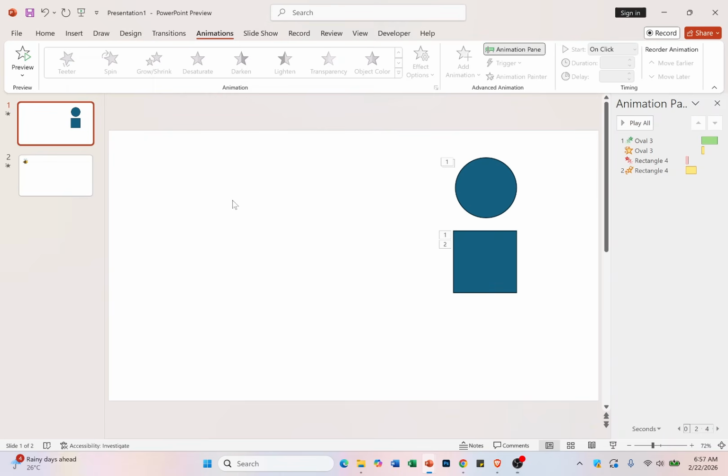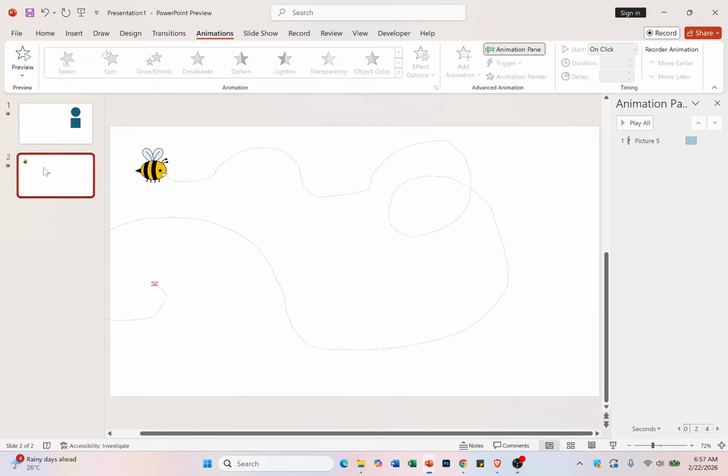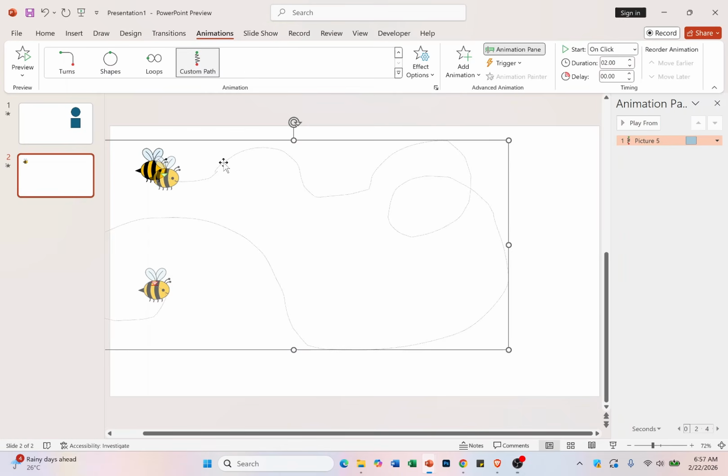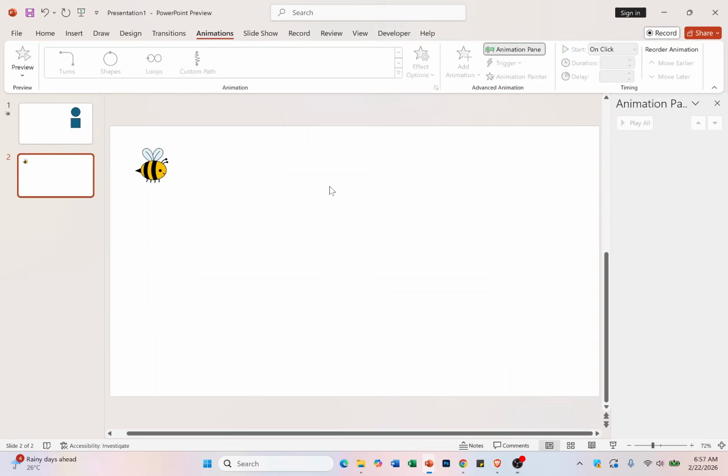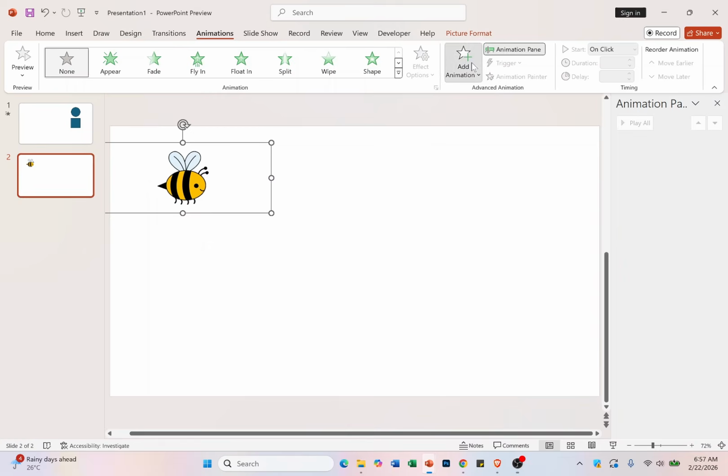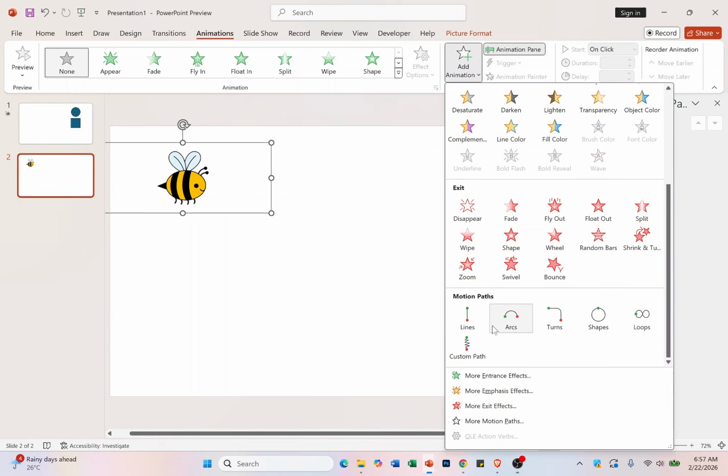Okay. So for your performance task number 4, what you are going to do is you are going to create an animation. Ah, no, I forgot to add. Wait, the fourth animation. Let's remove this. Okay, the fourth animation is your motion path.